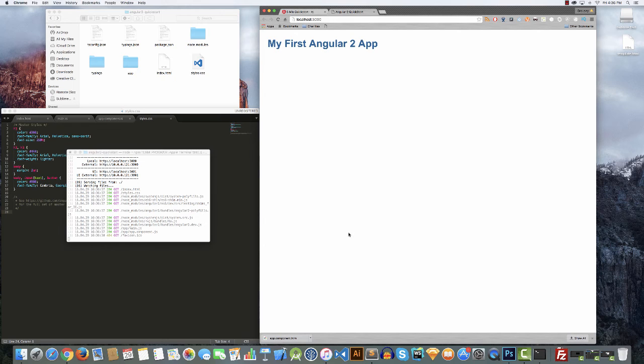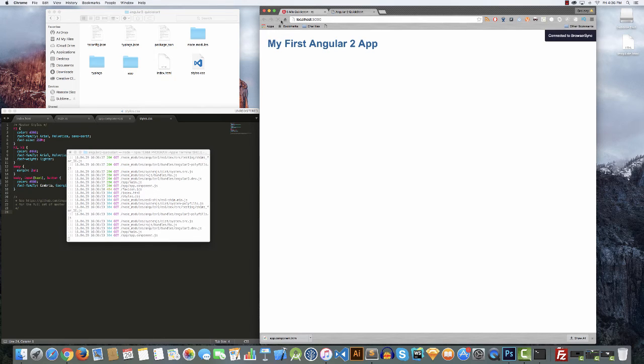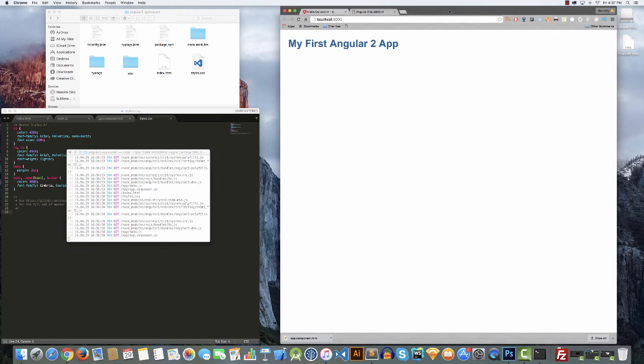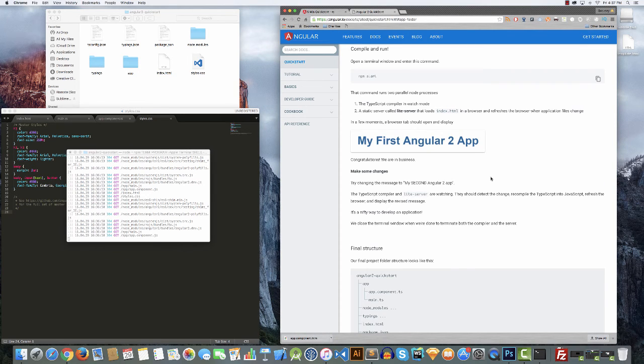Alright. Nice. My first Angular 2 app, with the browser sync. That's pretty cool. These are the examples I've got. Make some changes. Try changing the message to my second AngularJS app. Oh, really? Okay, let's try that.